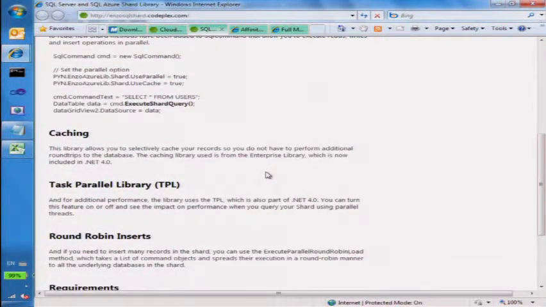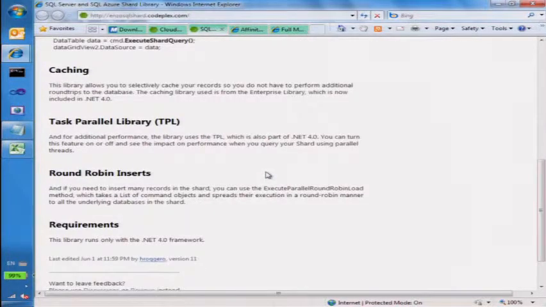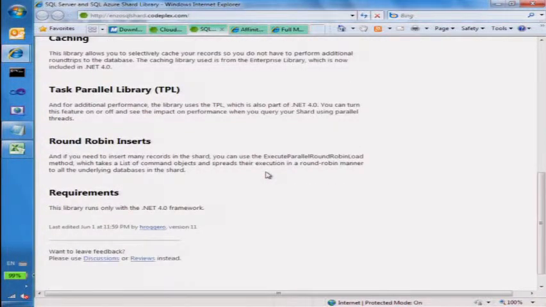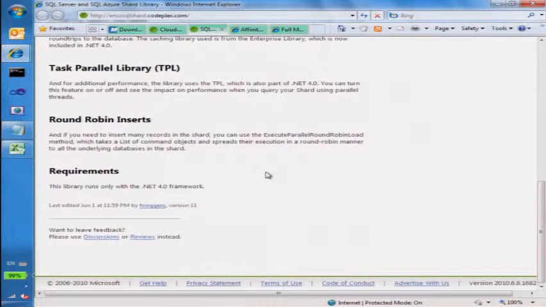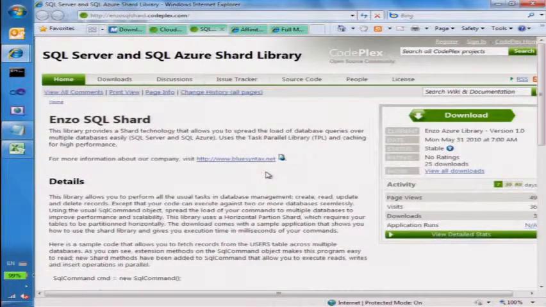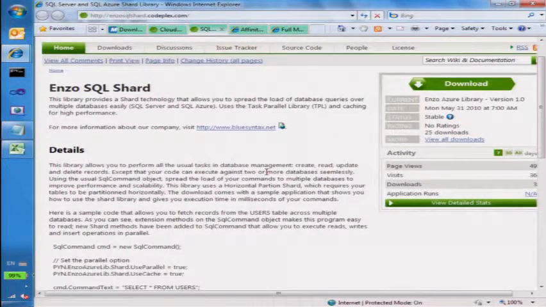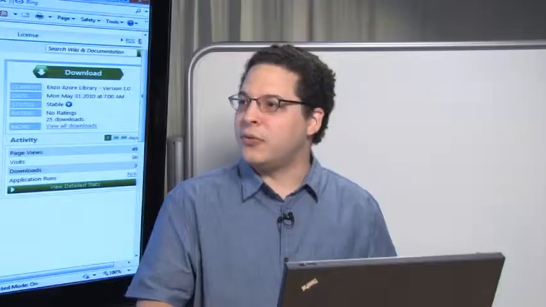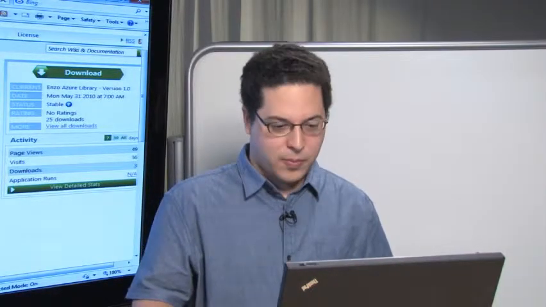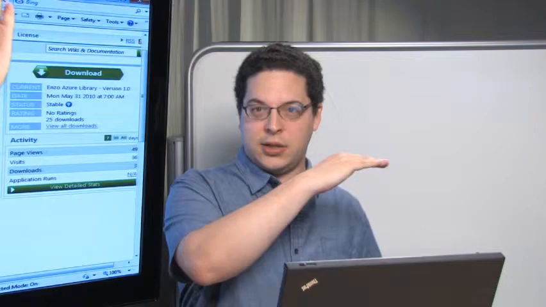It also implements some things like caching. Now you notice it is using the TPL in here, the Task Parallel Library, which, as I said, is something that you can clearly do yourself as well. Very cool. And this is horizontal partitioning, I noticed, which is just generally useful to know the difference between horizontal partitioning and vertical partitioning. Horizontal partitioning is like this.